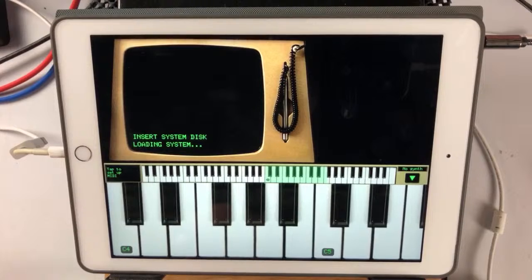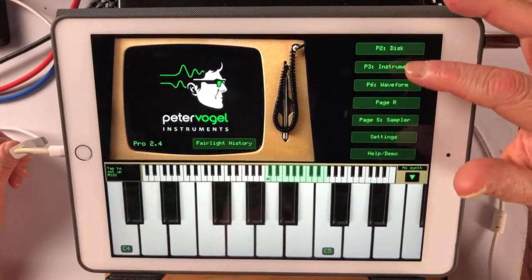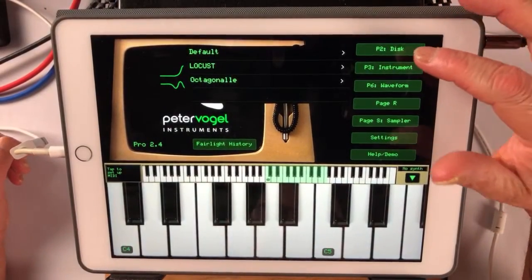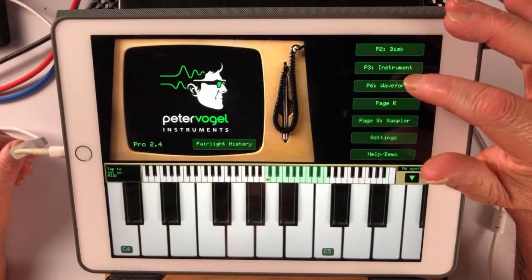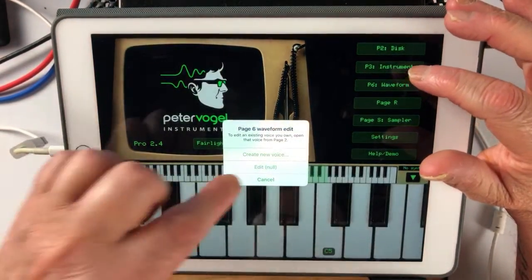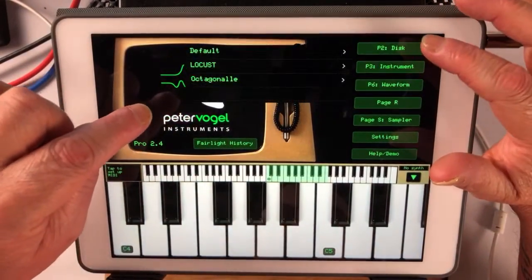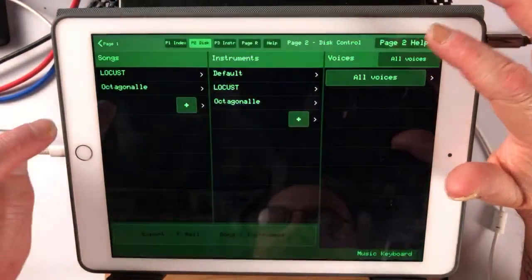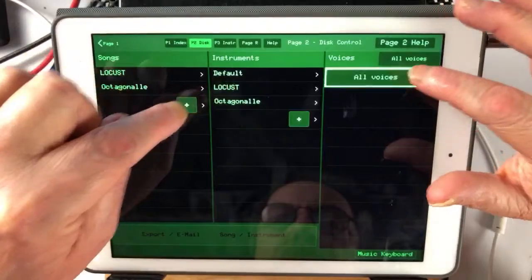And sometimes it doesn't work, just like the original. Yeah, it's worked this time. So, instruments. I don't find it now. Instrument. Waveform. No. Cancel. Oh, trying to find... Right, instrument. Disc. Instruments. I'm not sure where. All voices.